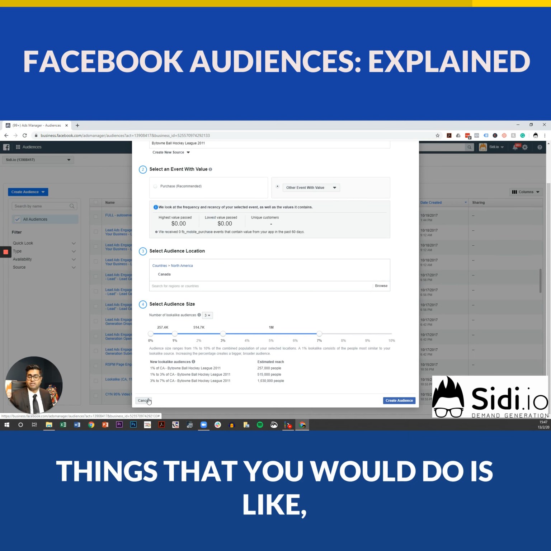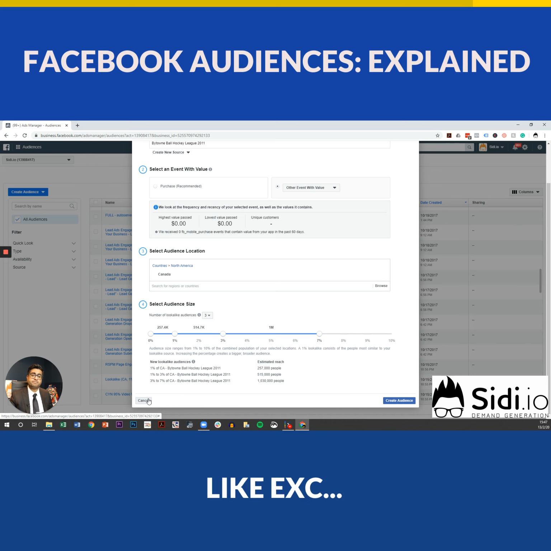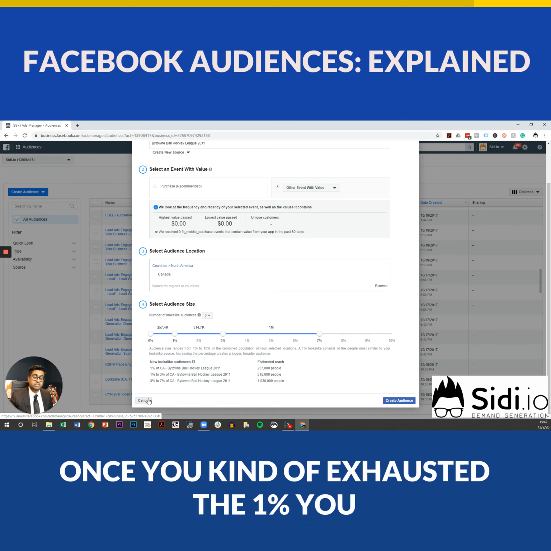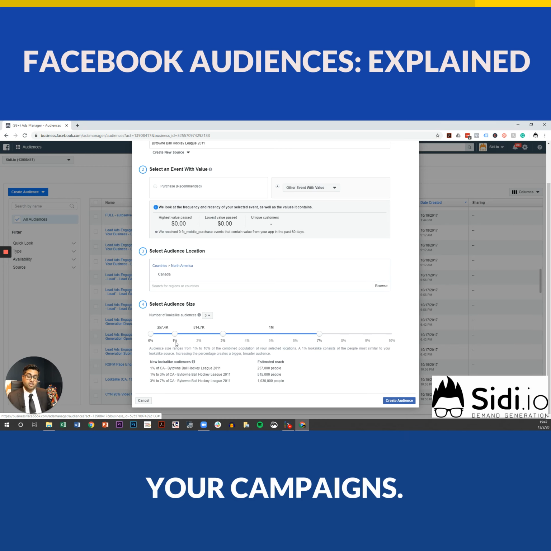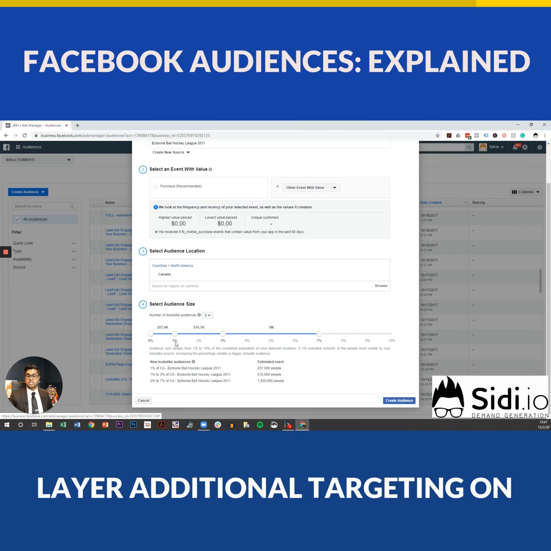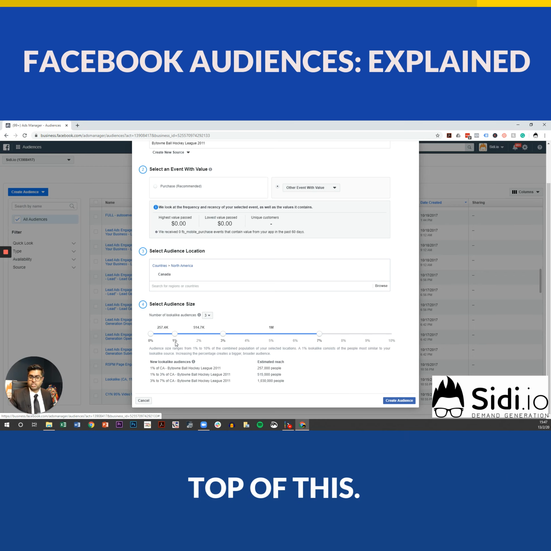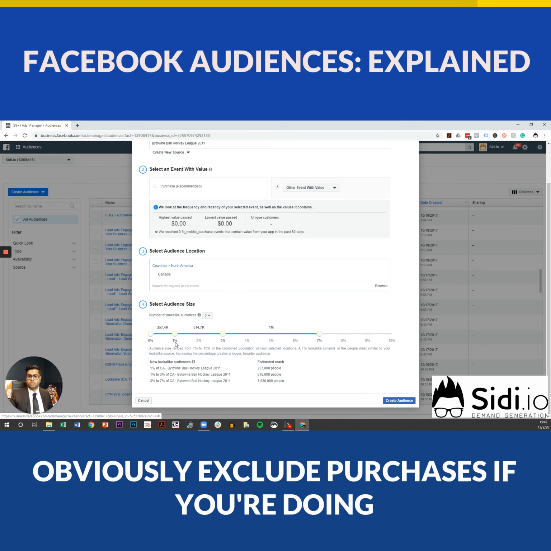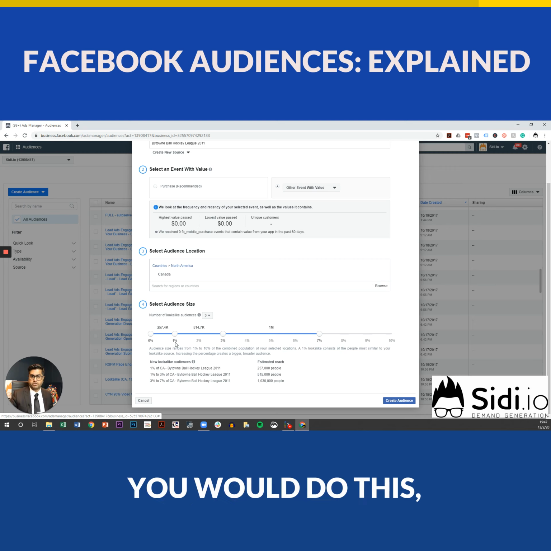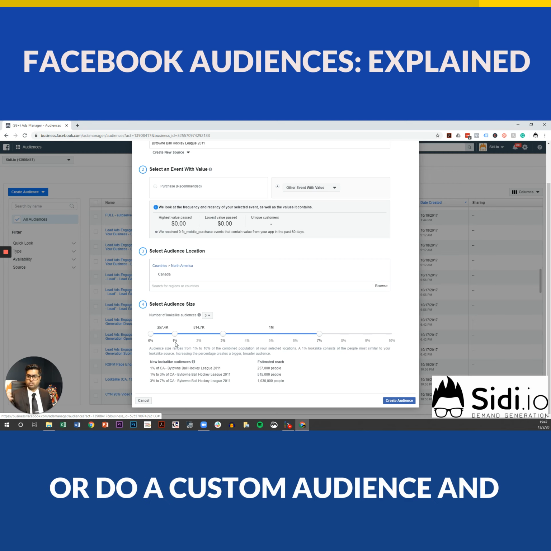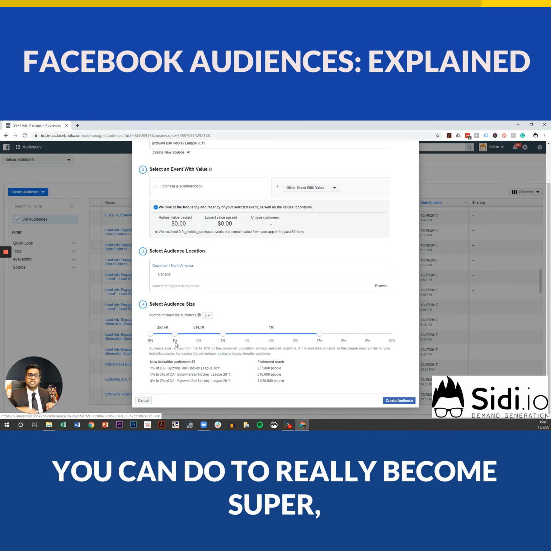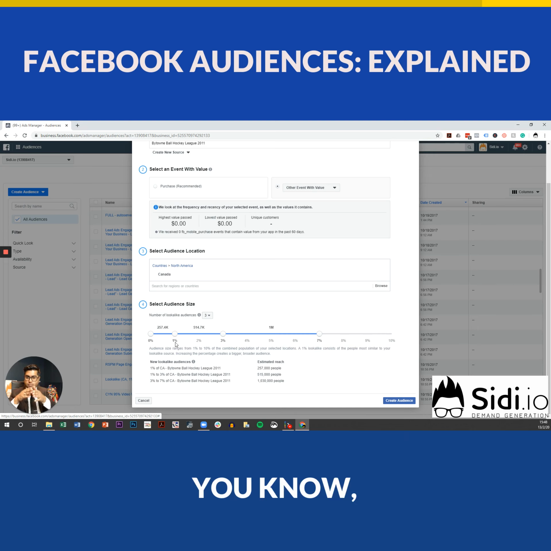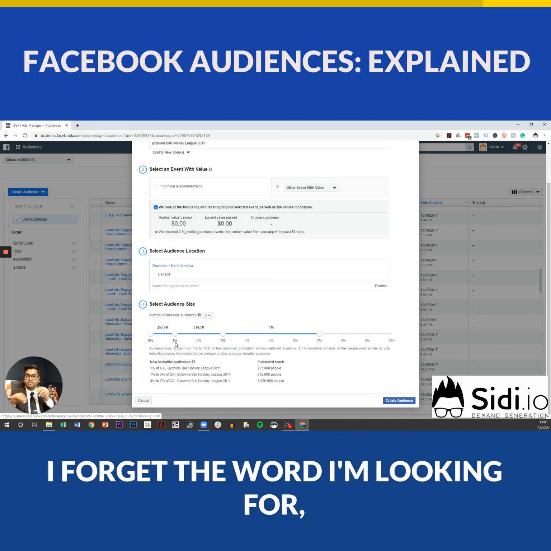Some other advanced things that you would do: once you've exhausted the 1%, you might exclude the 1% lookalike from your campaigns. You would layer additional targeting on top of this. You would obviously exclude purchases. If you're doing e-commerce, you would do this, or do a custom audience and exclude purchases. So there's a lot of including and excluding you can do to really become super scientific.